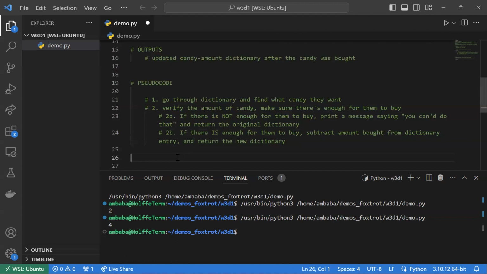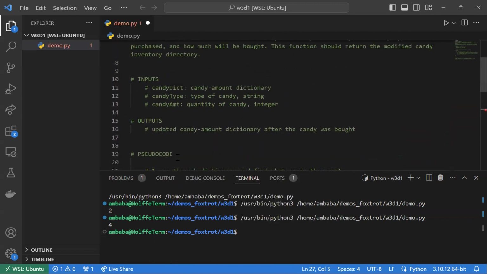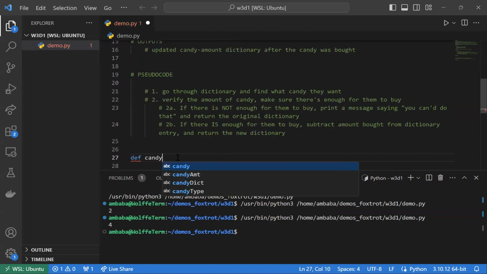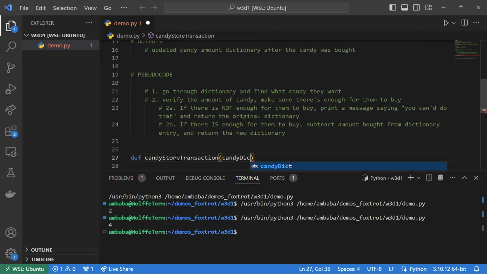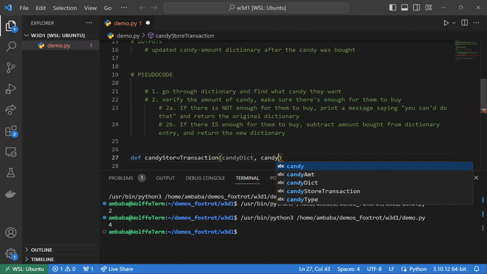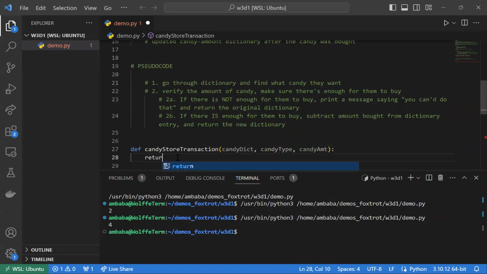All right, cool. So in that case, let's start coding. Let's define this as a function. We'll say define candy store transactions. Let's put in our inputs: we have candy dict, candy type and candy amount. And I'm just going to put in a little return statement there. Okay. How do I fill this in?